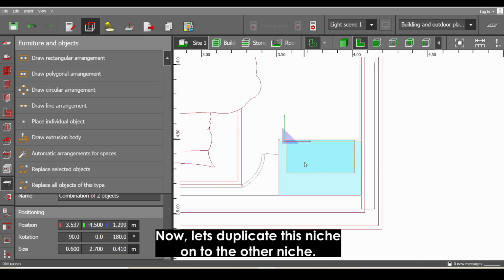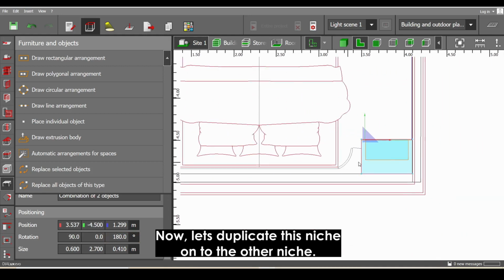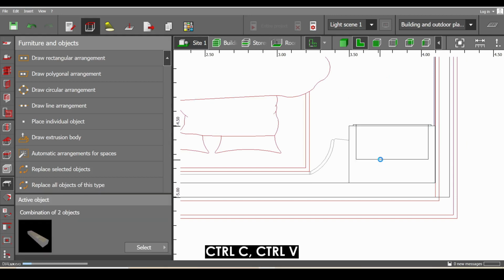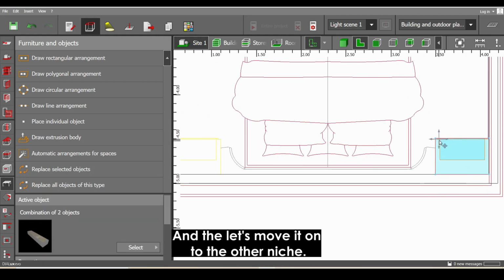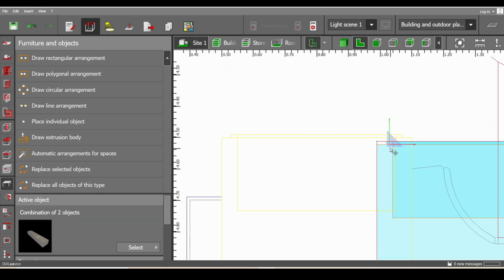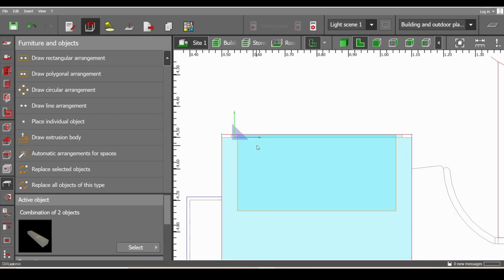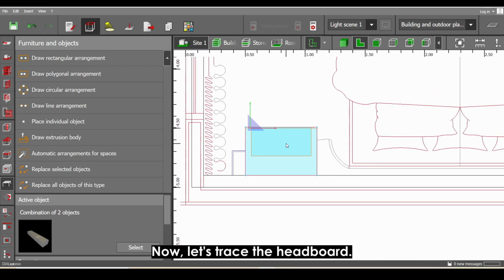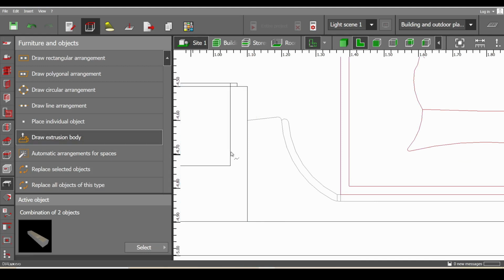Now let's duplicate this niche onto the other niche. Ctrl-C, Ctrl-V on your keyboard. And then let's move it on to the other niche. Now let's trace the headboard.